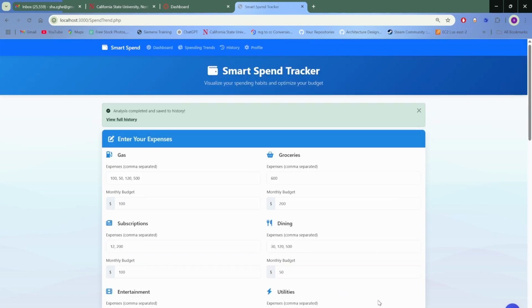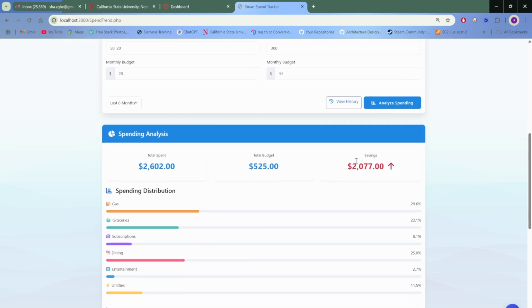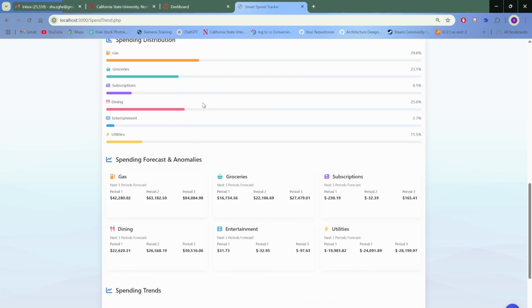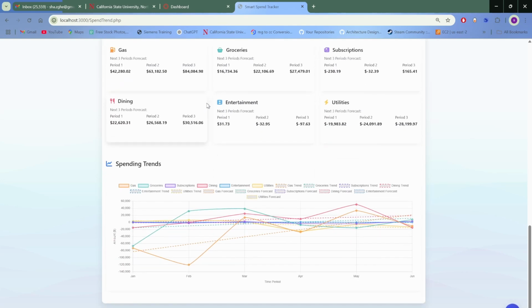I'll click on analyze spending. Over here it will give me the total and everything, all the spending distribution, and over here the anomalies, and over here we have the graph.